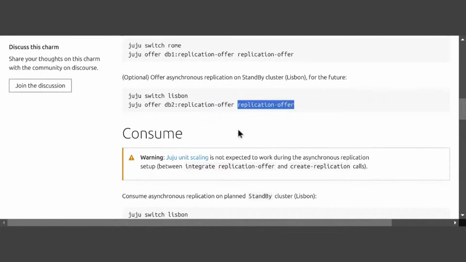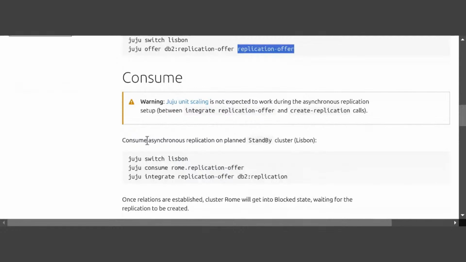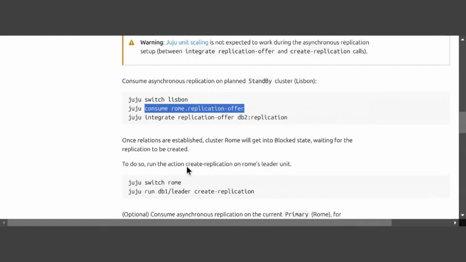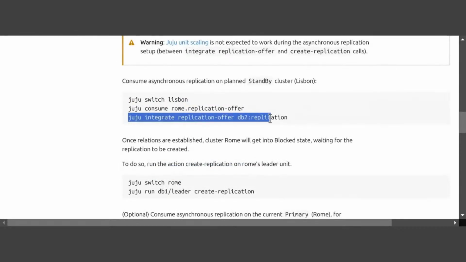In order to finish the wiring, the first step is to expose the endpoint. The second step is to consume the endpoint. Here we are switching to Lisbon, and we are consuming Rome's replication offer. So DB2 deployed in Lisbon will now be able to read from Rome. And then we will integrate the replication offer that was just consumed to the DB2 replication.